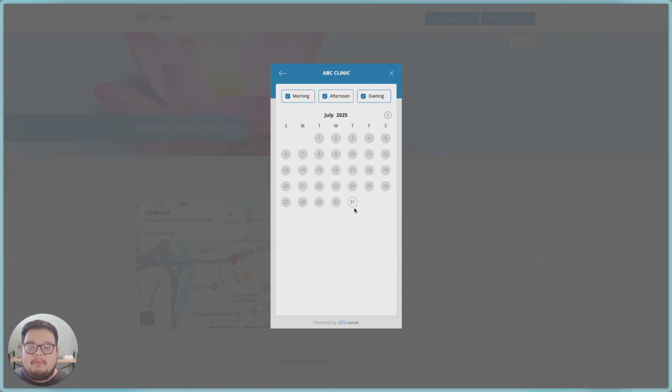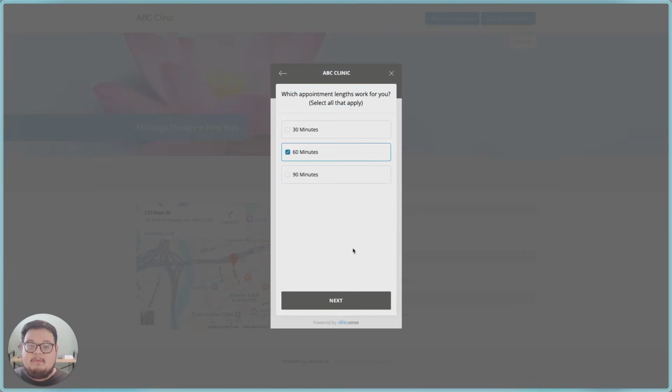If during the booking process your client can't find a time that works for them, they can join the waitlist. They'll be able to select all the appointment lengths that work for them. They can confirm what practitioner's waitlist they'd like to join, and they can select which days of the week work for their availability. Next, they'll be able to choose what time range works for them.